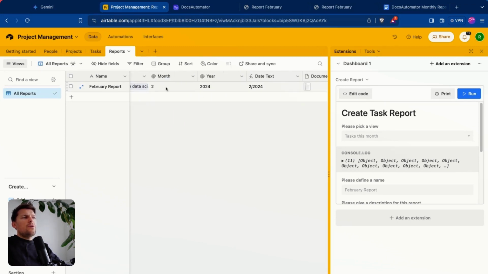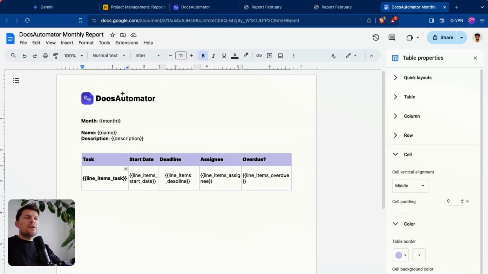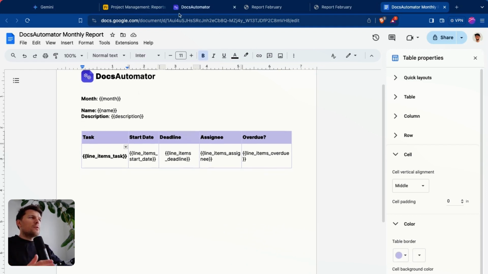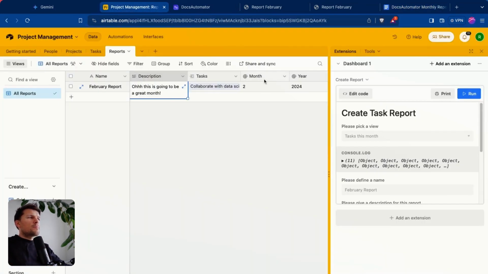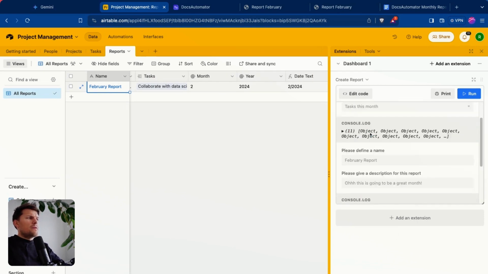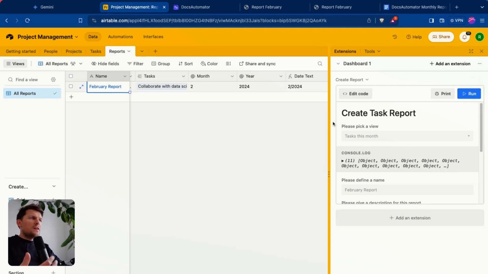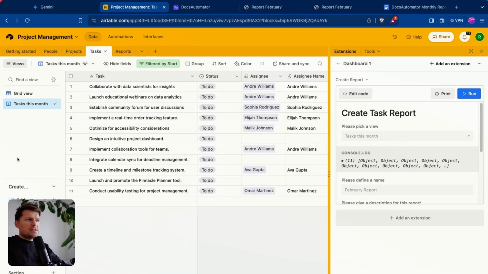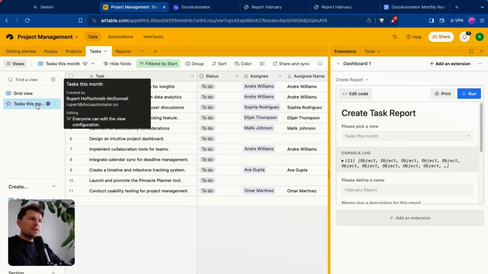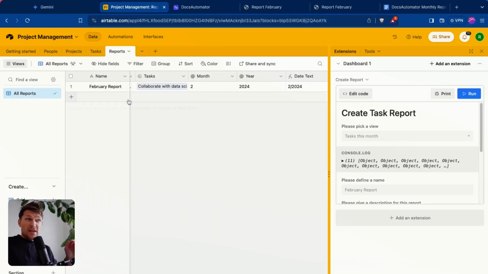And then you can really extend this to whatever use case you have, right? You change your template, you include a header, you include a footer, you include whatever you need. You roll up data here on your report record. You can ask the user to input other details here. You can, as I said, select the view, so you can do this for tasks today, tasks this year, etc. So there's a lot of flexibility that comes with this.